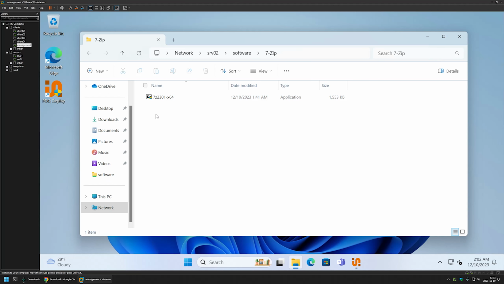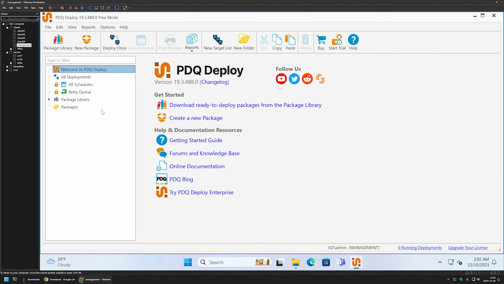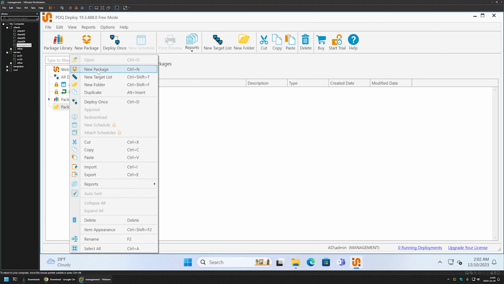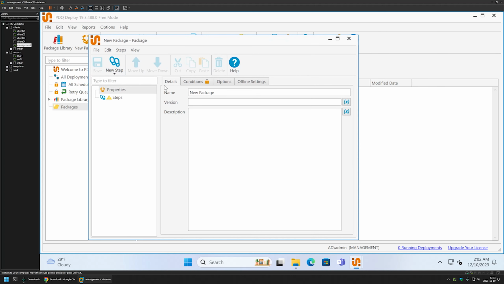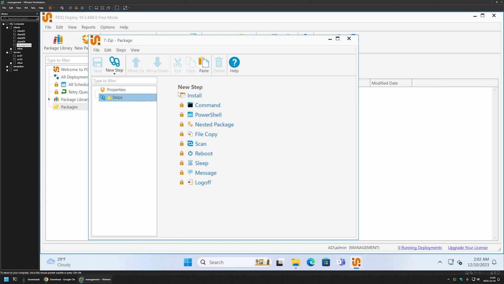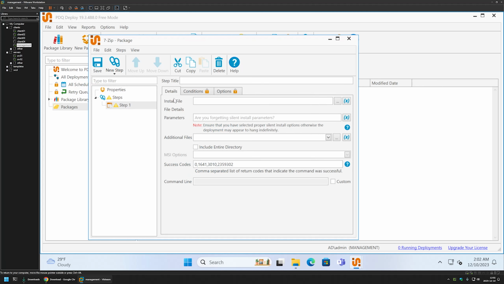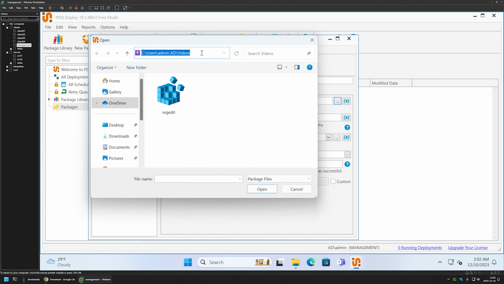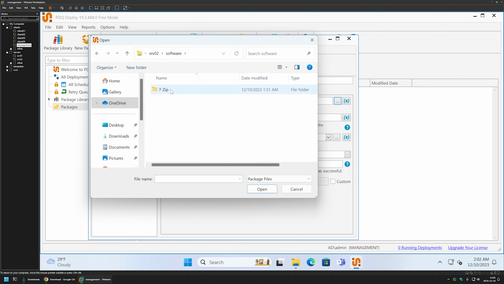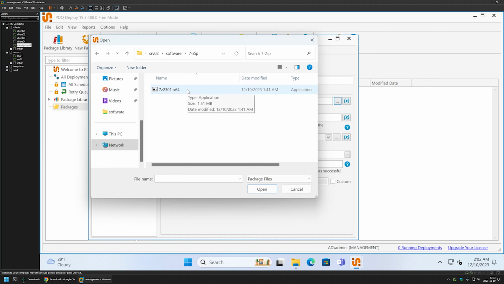And now I will start creating my deployment package, and for that I will go to PDQ Deploy. I will right click on packages and then select new package. I will name the package 7-zip. Then I will click on steps, then install. Here we need to provide our executable installation file. So for that I will click here. Then I will go to my file server, srv02, software share, 7-zip folder, and select the executable that I have here.